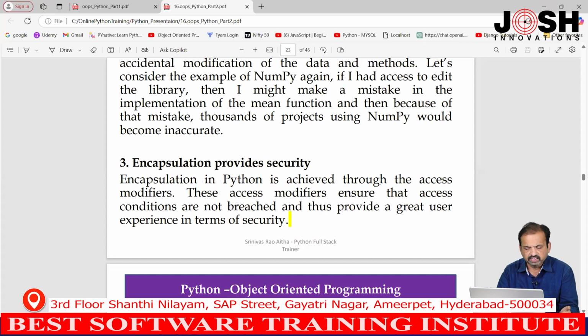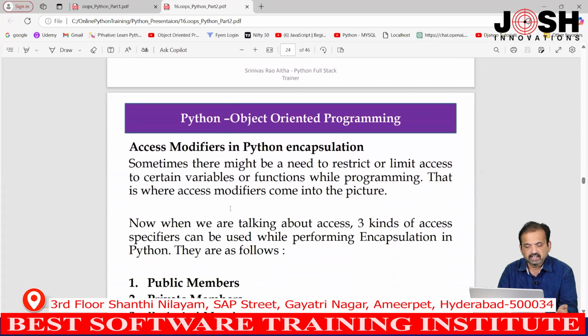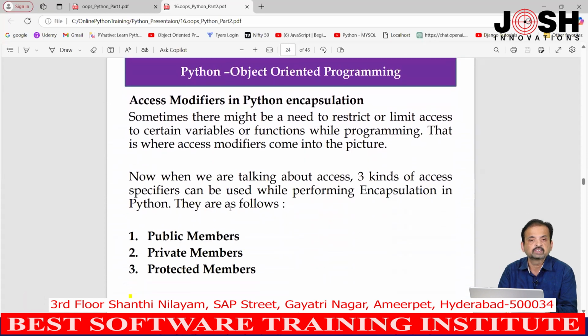These modifiers ensure that the access conditions are not breached, and this provides a great user experience in terms of security. So, what are modifiers? What are different types of access modifiers? We will discuss in this class. Access modifiers in Python: we will discuss the access modifiers that provide security to the classes, variables, or methods.